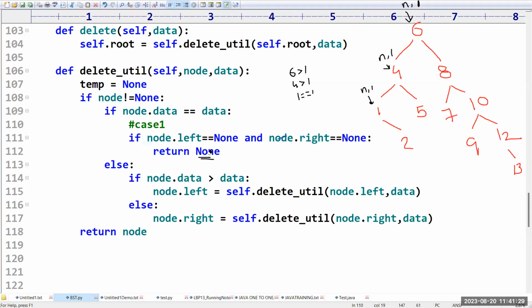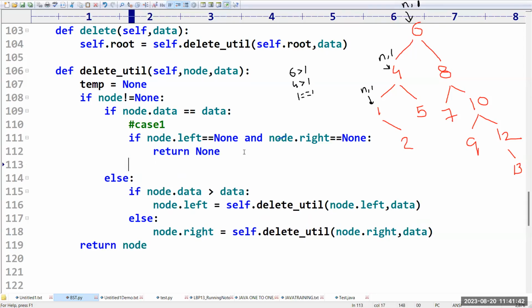Sir, now have a look. First, it will check case 1. Is the node dot left, what is the node, 1? Is its left child equal to none? Yes, sir. Is its right child equal to none? No, sir. Then the first if condition is not satisfied.